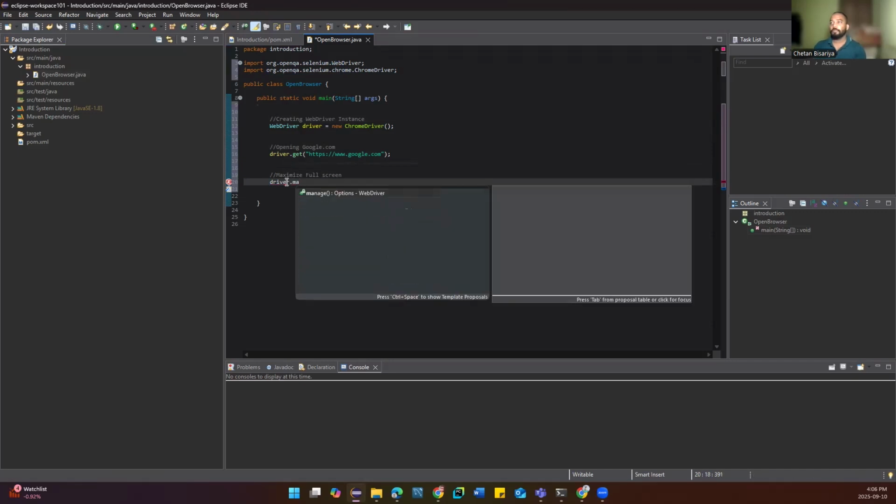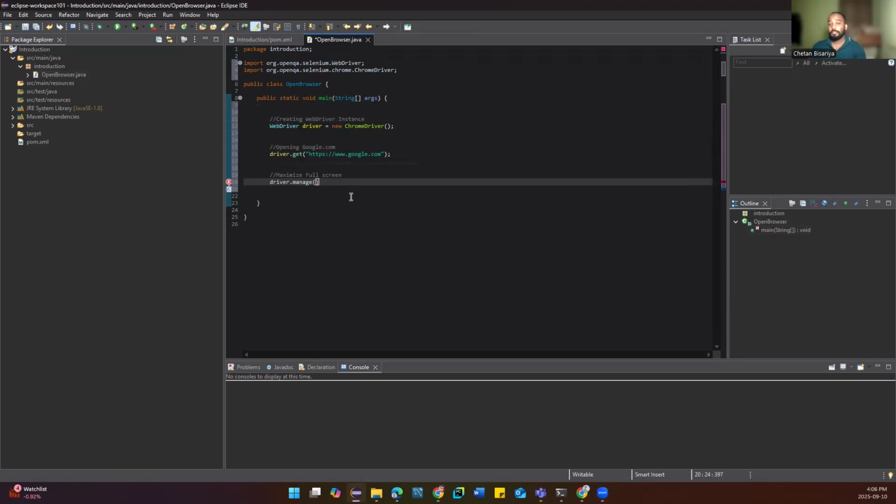Okay, now let's go to driver.manage. It's again an inbuilt method. I will let you know about all the methods in a later video, but for here just keep watching this video. It's going to be fun, so that later when I explain the methods, you will understand each and every method and its functionality.